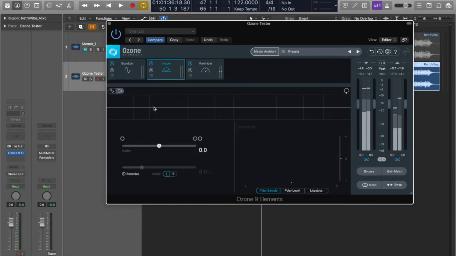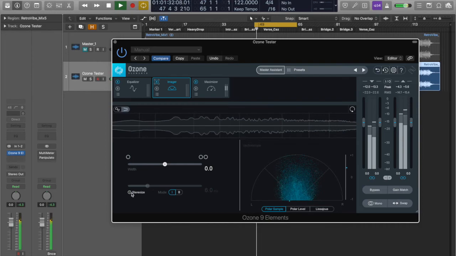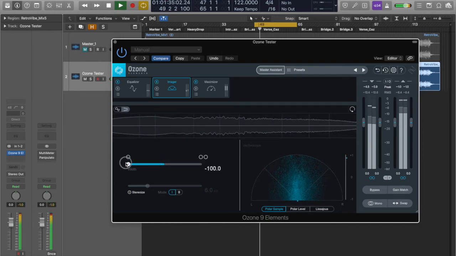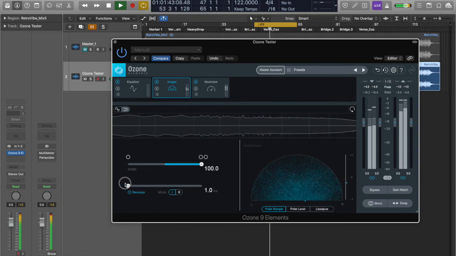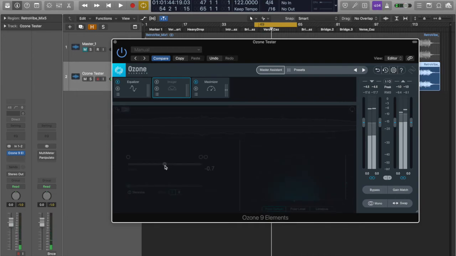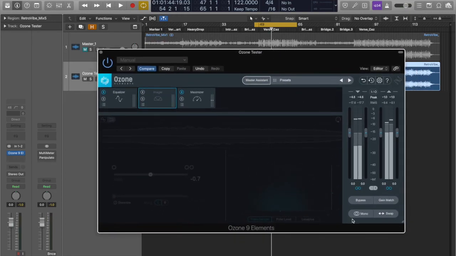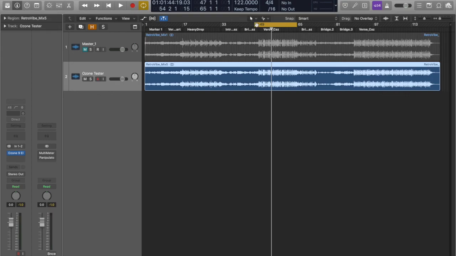The imager, we'll just have a little listen. I mean, that's obviously quite destructive, but maybe some mixes require that. If you mixed with just mono in mind, then maybe it would be quite good to mess around with that as well. But for now, that's the Ozone 9 Elements plugin.